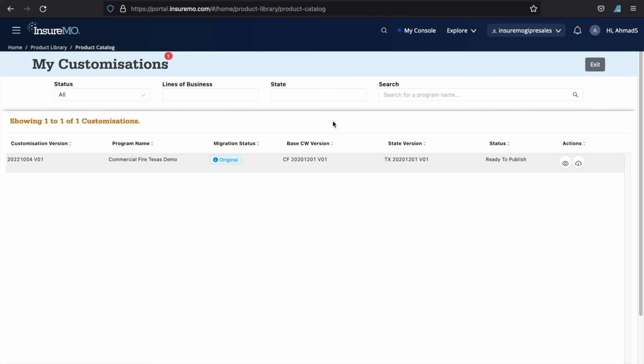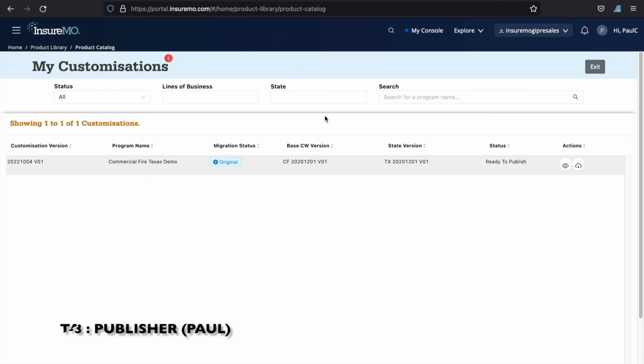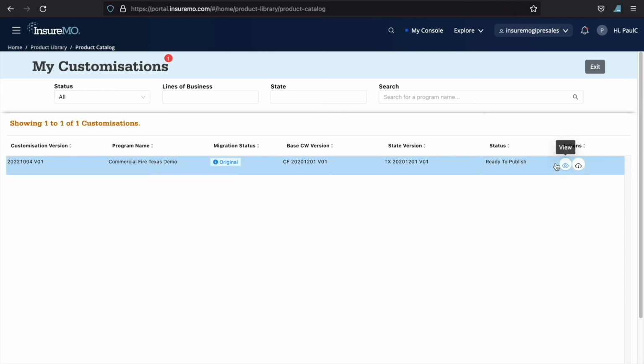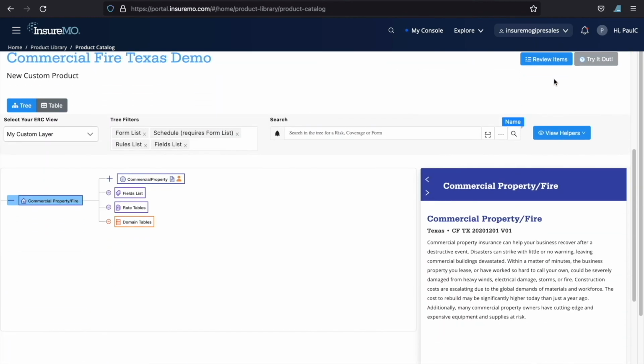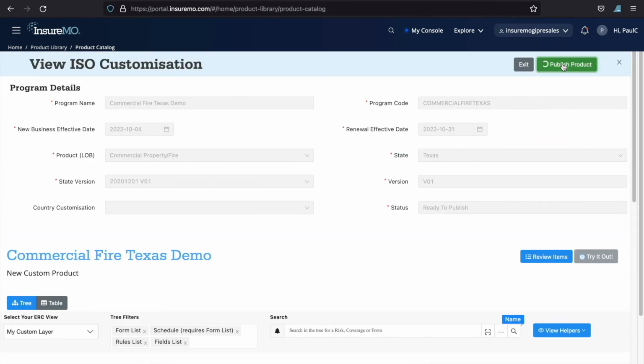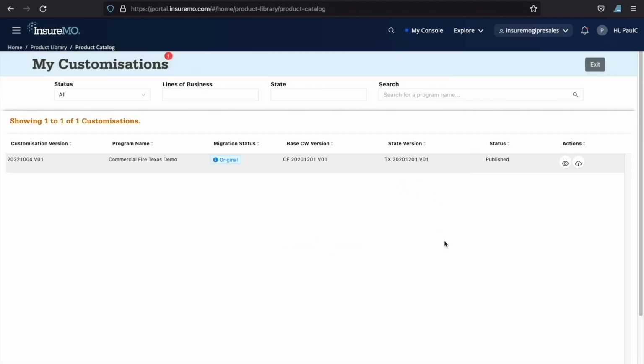Now, let's take a look at how the publisher is able to view the product. We can see that this product is now ready to publish. Let's view the product, and you can see there's a Publish Product button available if you are a publisher and you're looking at a product which is in ready to publish state. Let's go ahead and publish the product. We can see that the product is successfully published. That summarizes the change management workflow for a customized product.